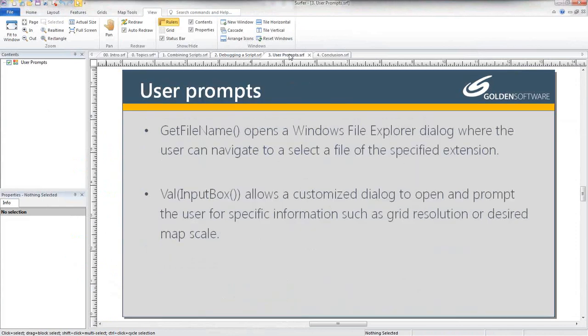So now that we know how to put a script together from sample scripts and the help, we can troubleshoot with debugging tools, and it's time to run scripts without manually defining everything. The two most common commands are get file name and value input box. The get file name command opens the Windows File Explorer dialog, where the user can navigate to and select a data file. The variable value achieved from this process is a full file path and name, similar to the variables we defined manually in our script.